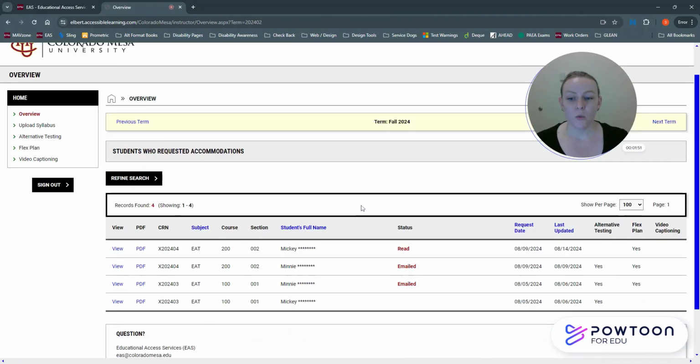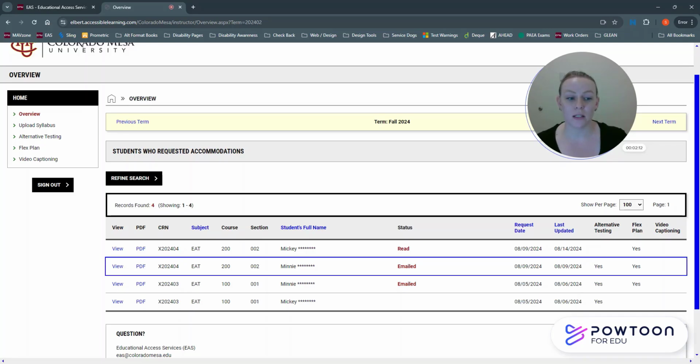Also on the main screen, once you have viewed a student's accommodations via the AIM portal, the status will change from emailed to read. On the far right, you will also see some module guidelines for accommodations, such as alternative testing, flex plan, and video captioning. If a student has an accommodation that falls under one of these modules, you will see it checked as yes. That typically means that additional steps are required in order to effectively implement these accommodations.